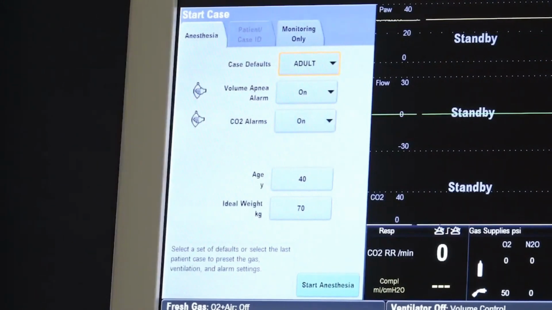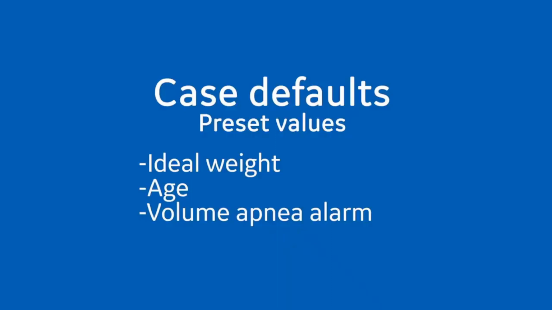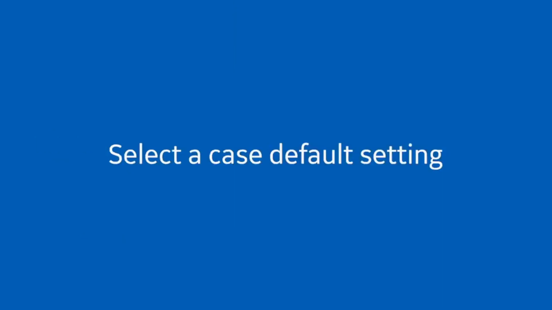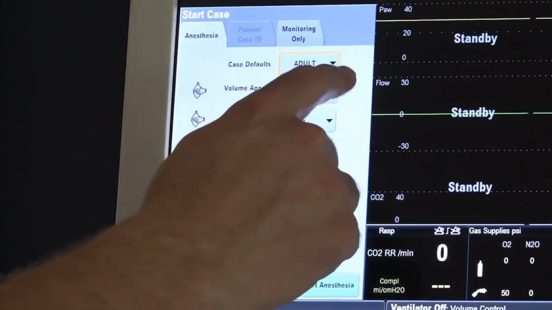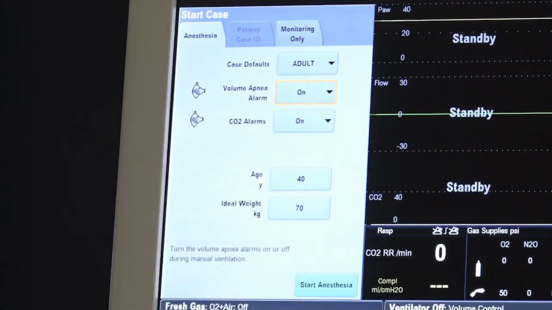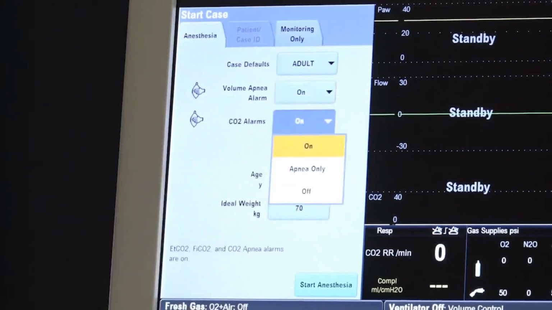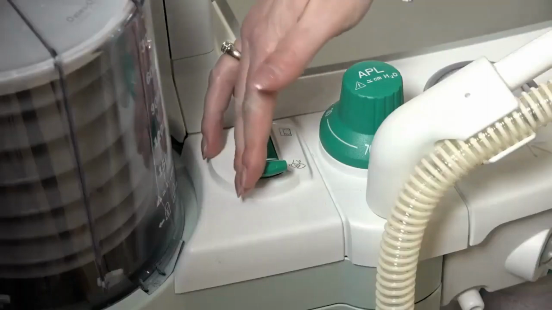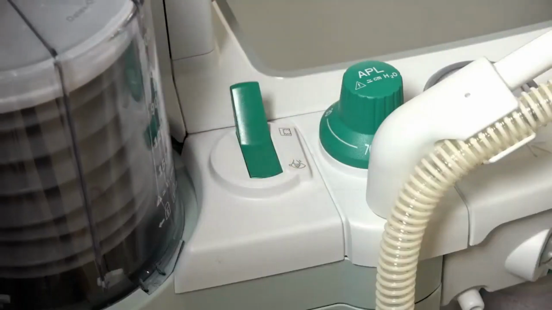Each case type has a preset value for ideal weight, age, and volume apnea alarm. To select a case default, select a case type from the menu. The volume apnea and CO2 alarms can be left on or turned off. If the volume apnea and CO2 alarms are turned off, they will turn back on once the bag to vent switch is moved to ventilation.